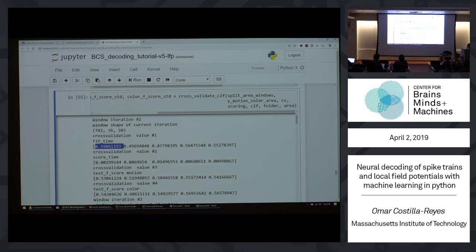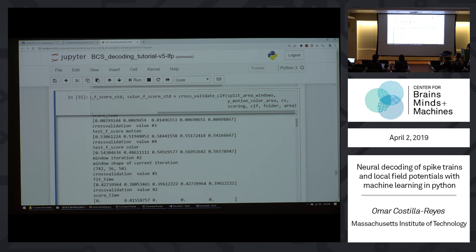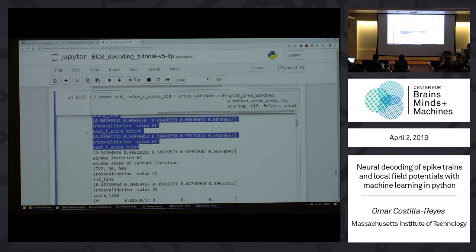So for our simulation right now, it took 0.59 seconds to execute the first fold. And the second fold was around that time as well. This is the time it took for each of the folds to be executed. And then this is the time it took to test once the model was trained. As you can see, it's very, very small compared to this number here, right? And then we have the value for motion and the value for color as well here, and those are the ones that I'm actually saving into my array.